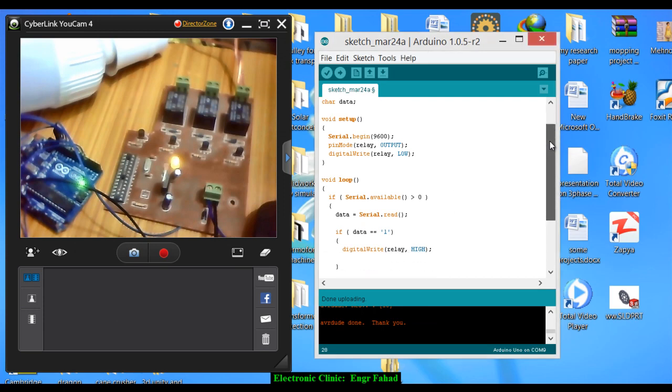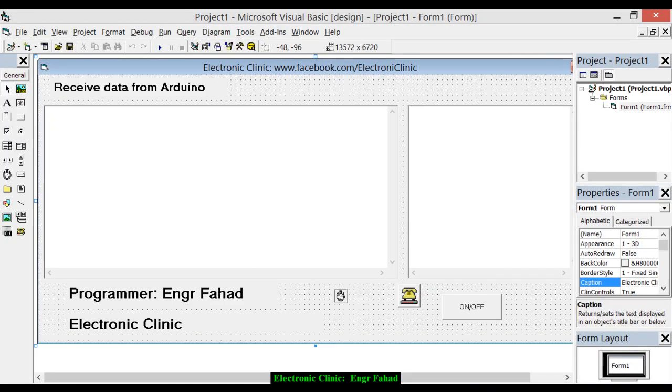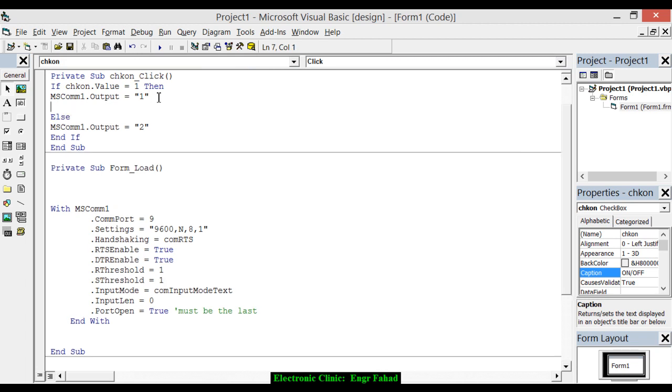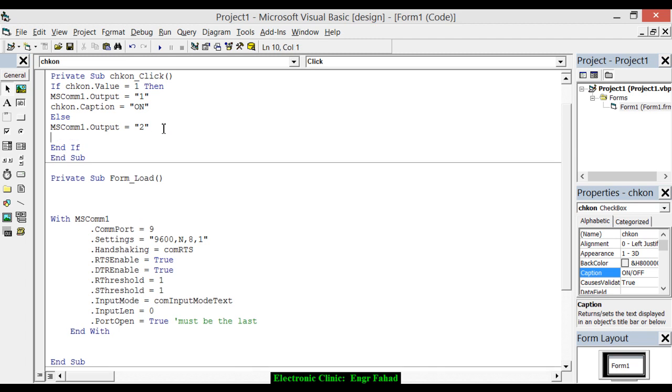Let's change the code a little bit, and you will also have an idea how we can make changes. So let's do it. Let's change the caption of the button when it's on. So chkon.caption equal to on, and when it is off, chkon.caption equal to off.